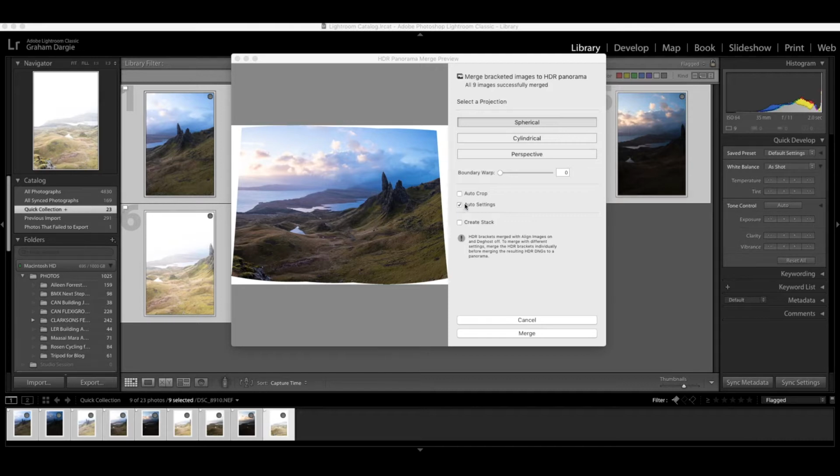Now you can see here I've got auto settings applied. That just applies the auto tone settings to the images. As I've said before, it gives you a starter point for the image, and you can see without it, it's not so good. It's better with it.